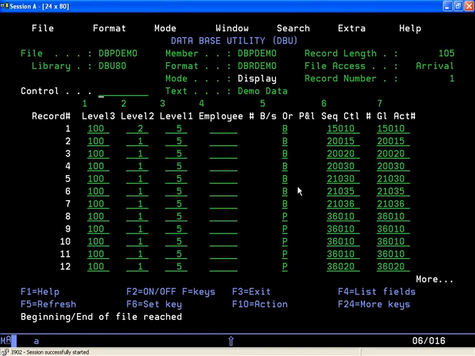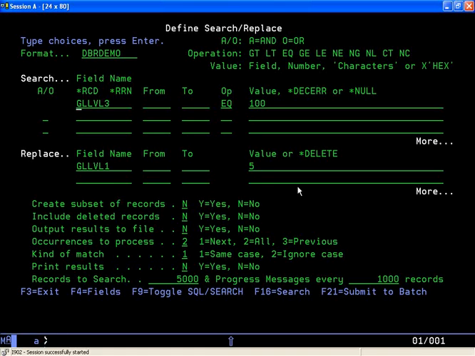Going back to the search replace screen, you can use the options at the bottom to output results to a designated out file, produce a report that details any changes made using the search replace function, or create a subset of records that meet the search criteria. You can even use a function key, F21, to submit the search to batch processing.